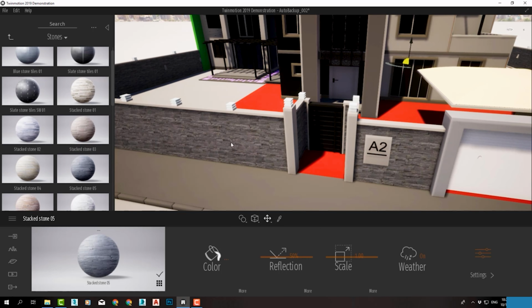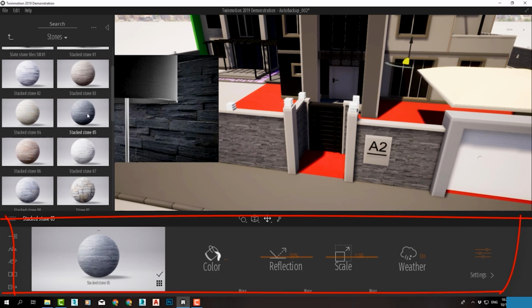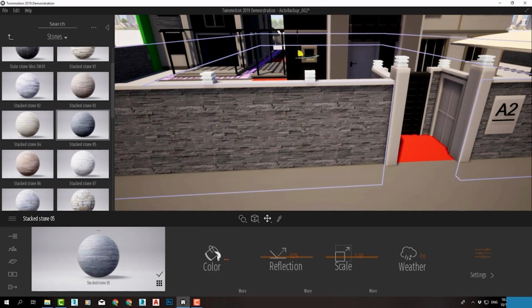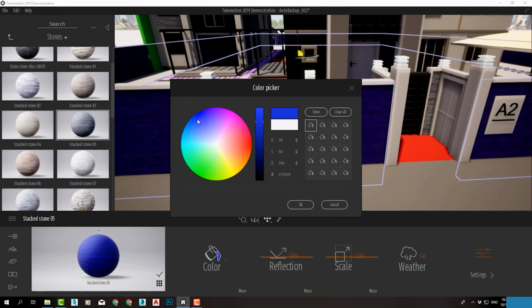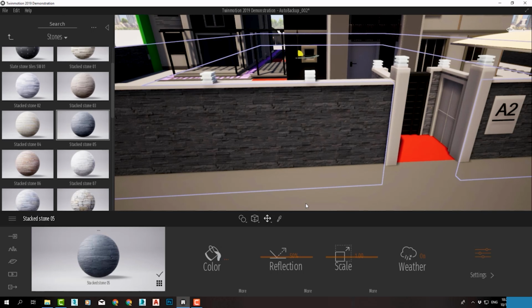As simple as that. Now, once the material is applied to that object, its options appear down here: Color, reflections, scale, weather, and settings. When we press the three dots next to color here, this color picker window appears. I can choose whatever color I like from here and adjust its brightness from here. Notice whatever change I make in the color picker displays live on our object. Let me make it a bit darker and press OK.